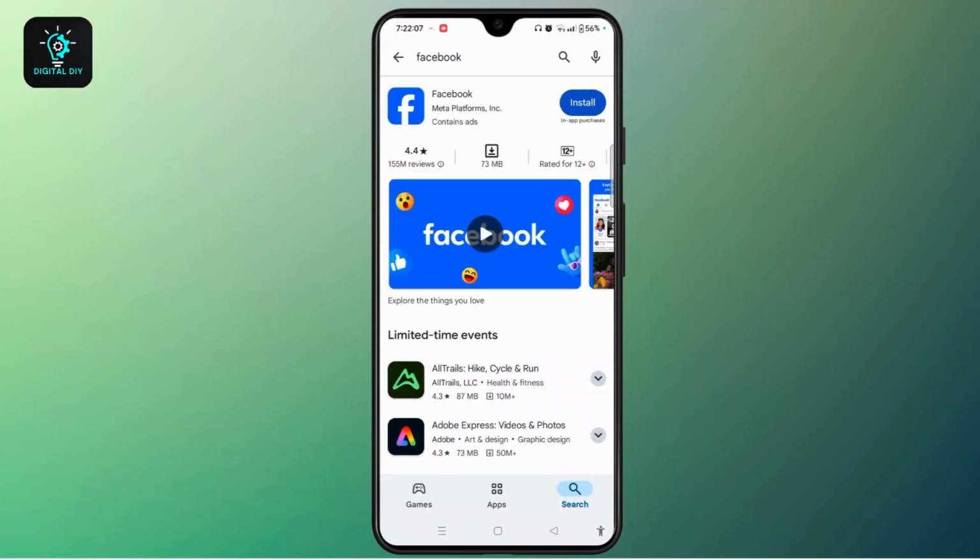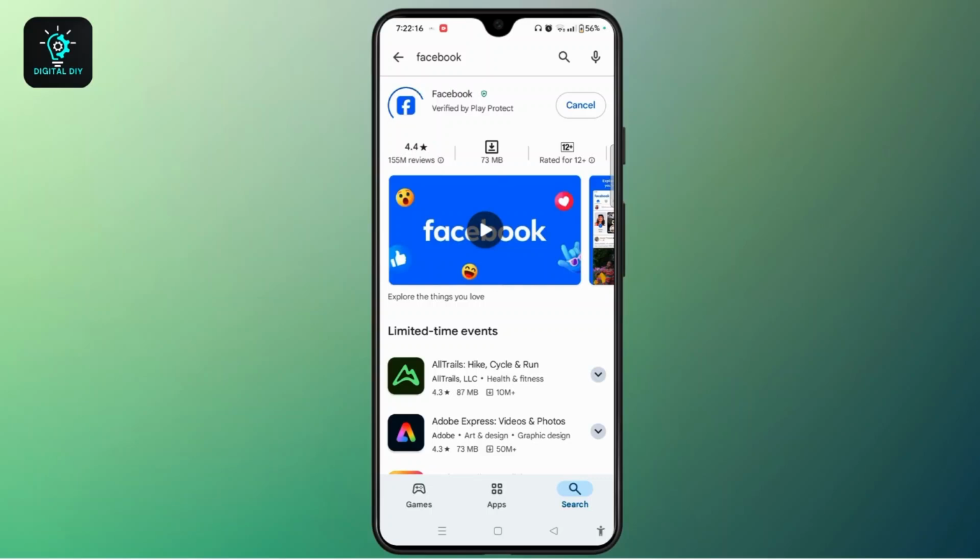Now look for the official Facebook app by Meta. Verify it by checking the logo and developer name. Now tap Install button and wait for the download to complete.